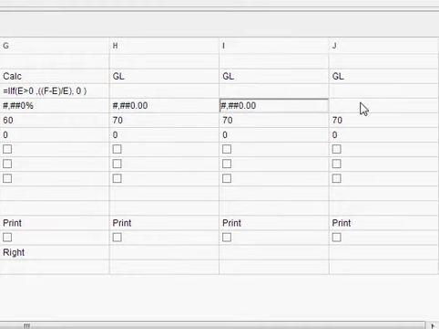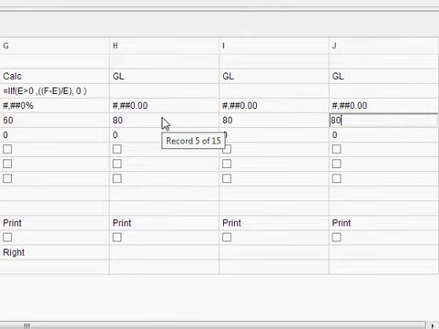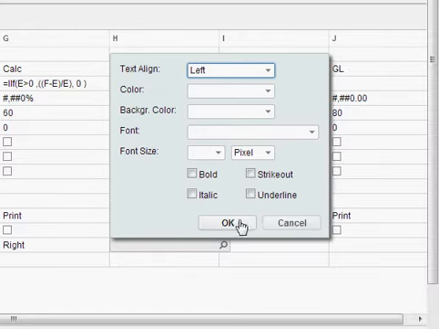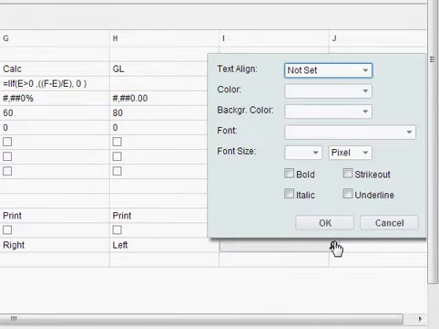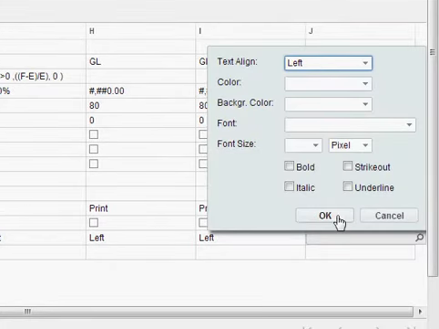Just paste that in there. I think this was 80, 80, and I think these were all left justified. So I'm just hitting the magnifying glass, typing L on my keyboard, clicking OK.